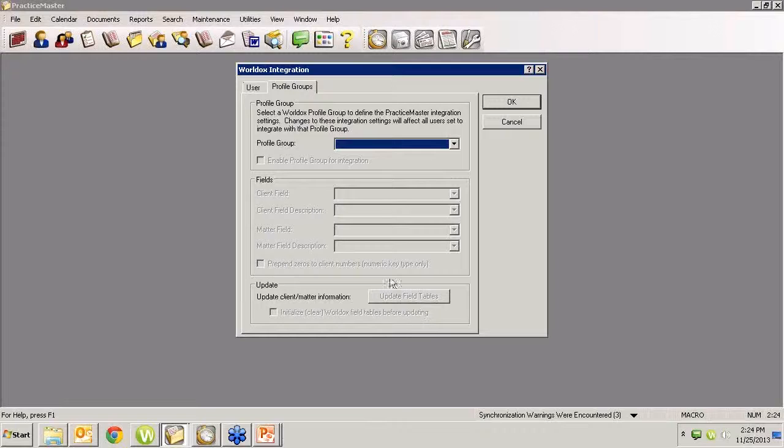Also, under updating the client information and its interaction between PracticeMaster and World Docs, it used to be that you would set this up and initialize the tables in World Docs so it knew who all your clients and matters were, and then as long as you remained hooked to World Docs, when you added new matters, they'd get put in World Docs. Well, now, if for some reason those two tables get disconnected, it used to be pretty difficult to get them updated if they became disconnected.